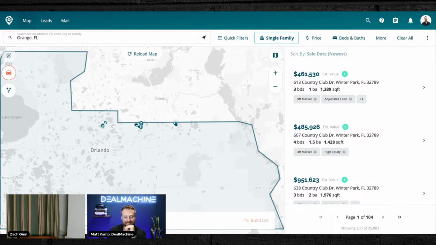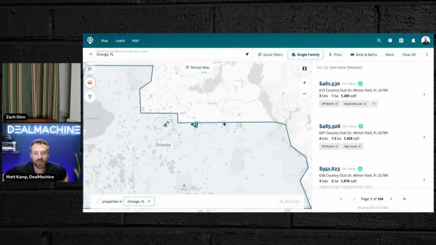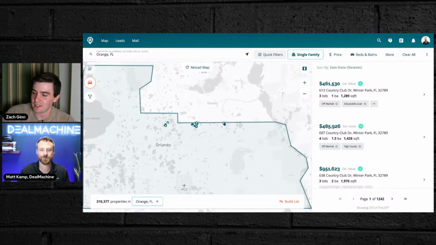Here we go. How many people are on that data set? Let's see what we got here. It will be a lot. Here you go, 310,000. Let's keep that number and show the difference between what filtering down does. In Orange County, Florida, there's 310,000 properties to wholesale theoretically. But really, how many of these can we actually make a lot of money on?